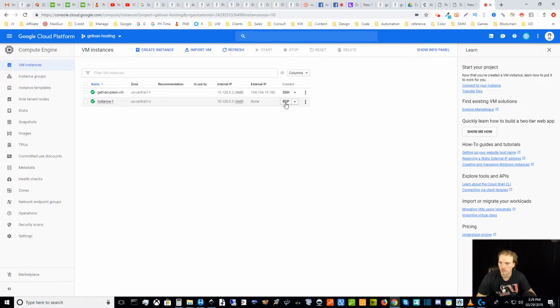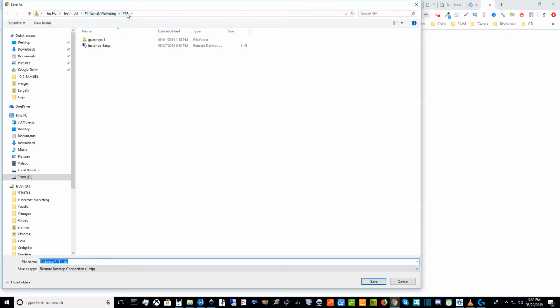will open up remote desktop connection via Google Cloud's web browser, and that's a lot slower. Anytime you have an opportunity to use something like this in the cloud, like in a browser, it's not ideal because it's slower. And so I want to click on this drop down and download the RDP file. As you can see, I'm in my VM folder. I'm just going to click this here, instance 1 RDP, and save. I just save over the RDP every single time.